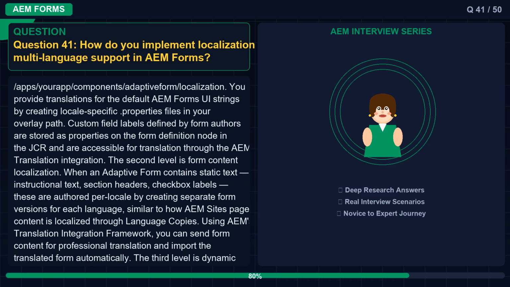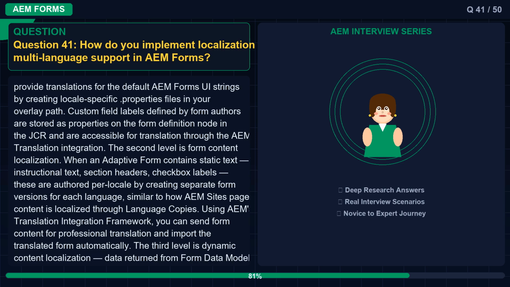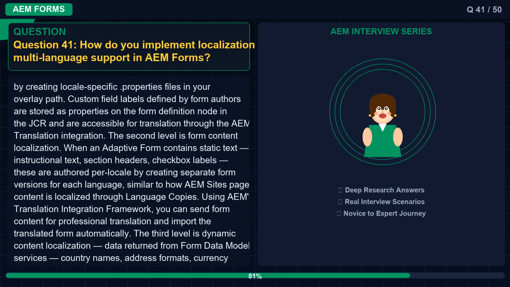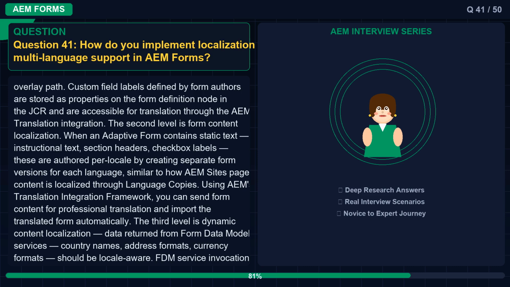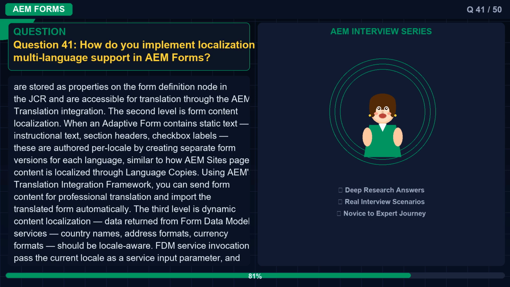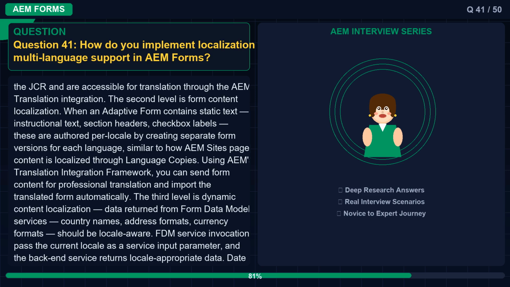The second level is form content localization. When an adaptive form contains static text, instructional text, section headers, checkbox labels, these are authored per locale by creating separate form versions for each language, similar to how AEM Sites page content is localized through language copies. Using AEM's translation integration framework, you can send form content for professional translation and import the translated form automatically.